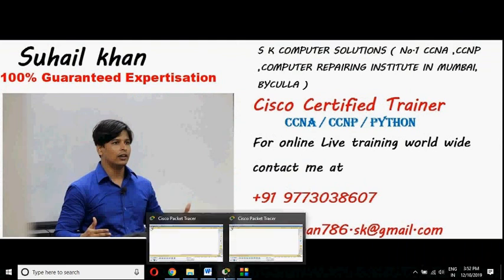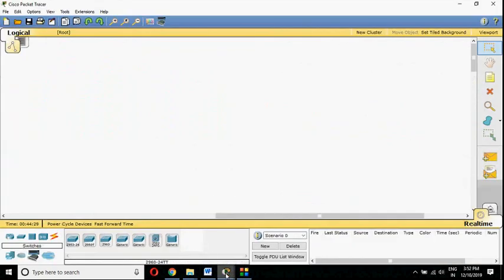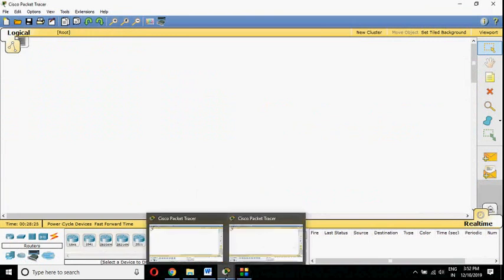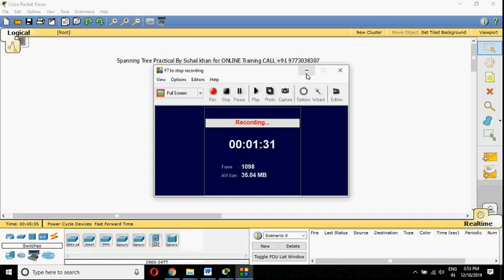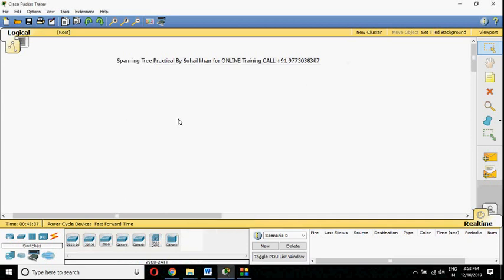So let's start the practical without wasting the time. All right, so this is Cisco Packet Tracer, and in Cisco Packet Tracer, I'm going to show you the spanning tree practical. I will take one switch. This is the 2960 switch. Just click here and take one switch, and just click here, take one switch.